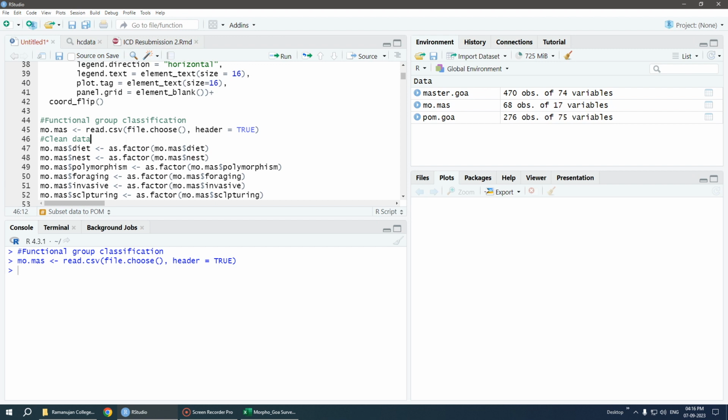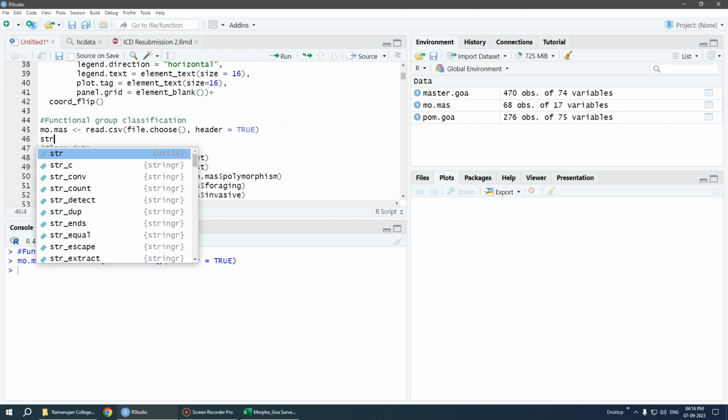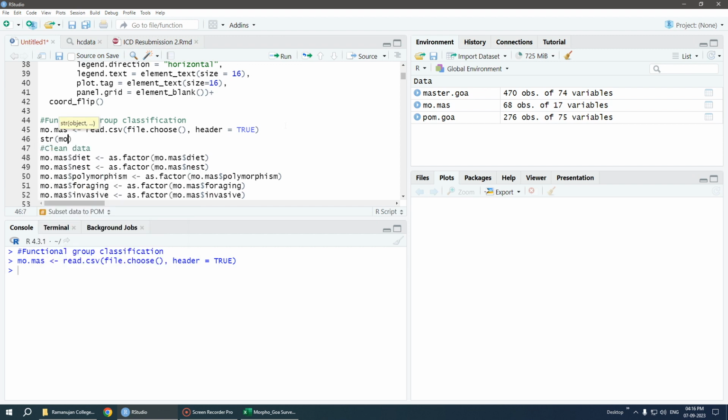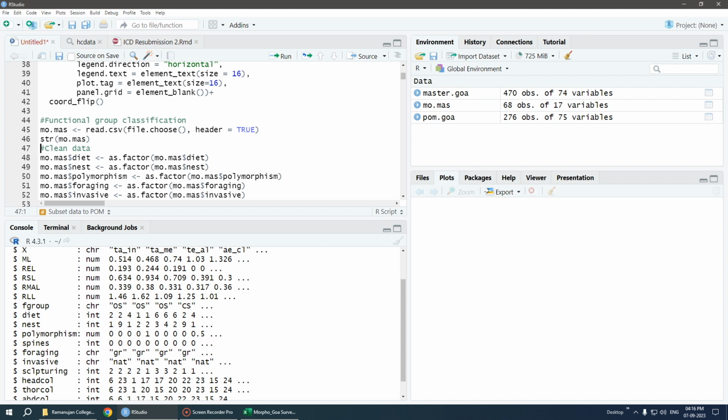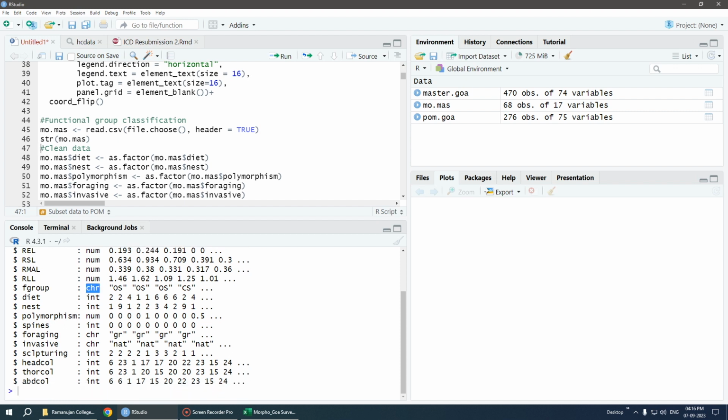But what is very important to do is to clean this data. As I said, when we input information in Excel, the format of the data would vary. So it is very important to clean the data. But before that, I need to know the structure of data. So I will say str with the structure of my data mo.mas, and I run this, and I see that most of my variables of interest are classified as characters. They're all classified as characters, but I would want them to be classified as factors.